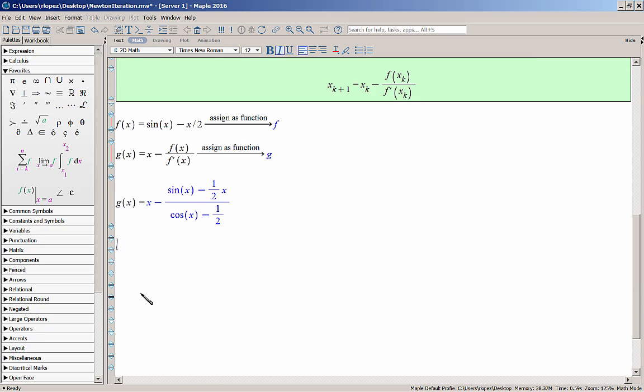Now, we'll begin with an initial approximation. So I'll take that as 1.3, and I want to put 1.3 into g. That will be the x that I start with. So g of 1.3. Hit the enter key, and we have 2.64.